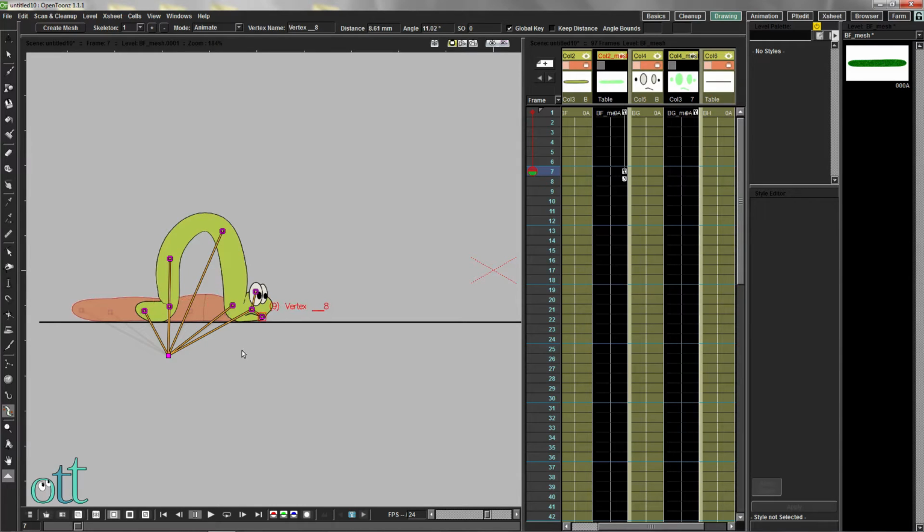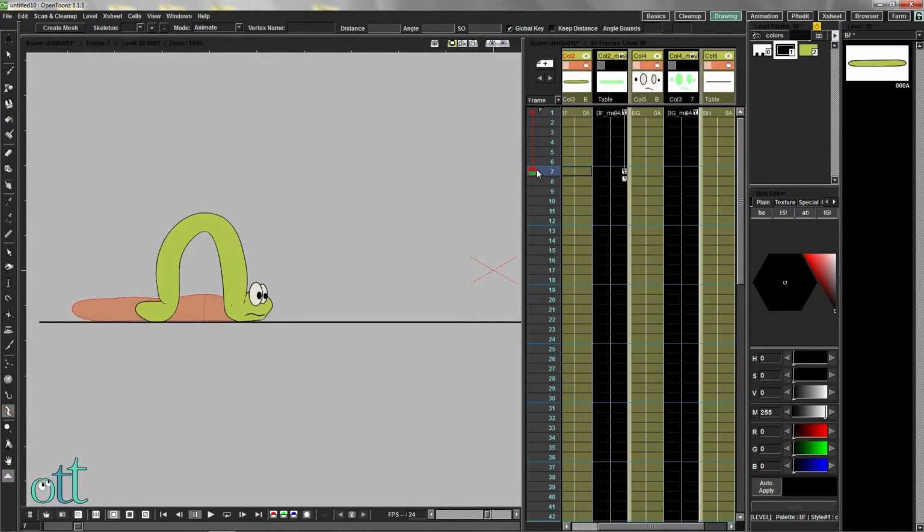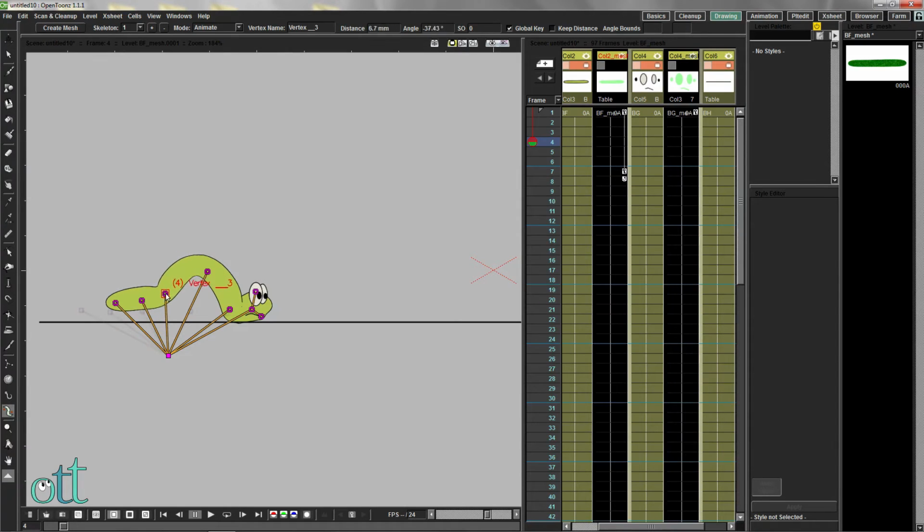Click on frame 1 of the worm drawing level to hide the skeleton, and then drag the frame slider to check your result. We don't want the worm's tail to lift up, so we'll need to place an in-between frame here. Continue adjusting these 3 keyframes until the motion of the worm is smooth.